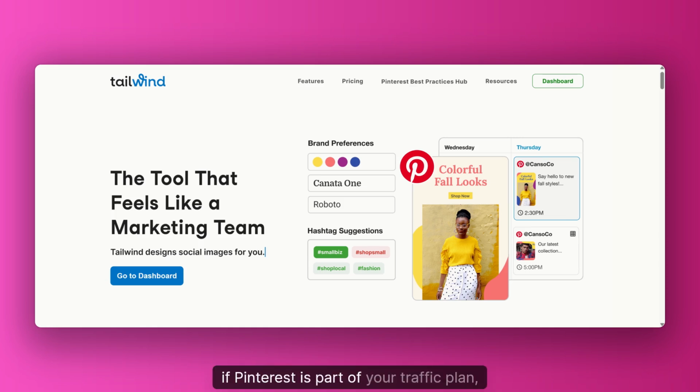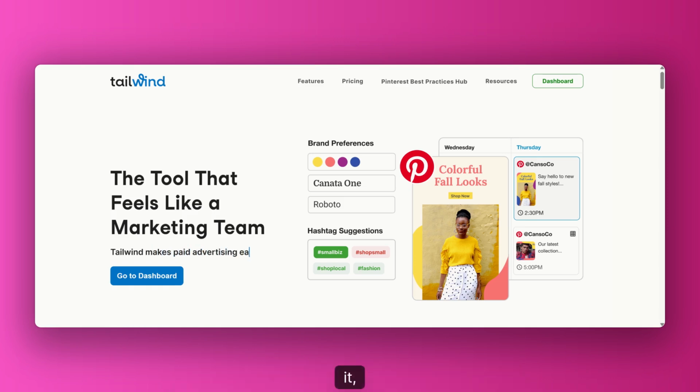If Pinterest is part of your traffic plan, but you're overwhelmed by trying to post every single day, Tailwind can seriously save your sanity. Today, I'm going to walk you through exactly how I use it step by step.